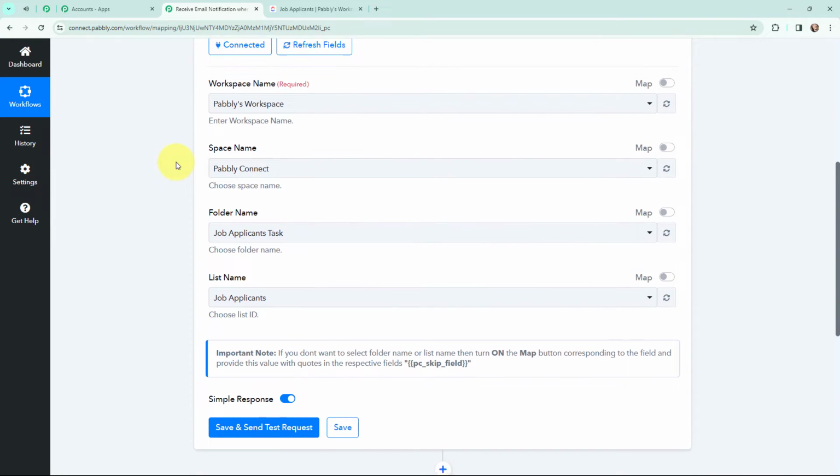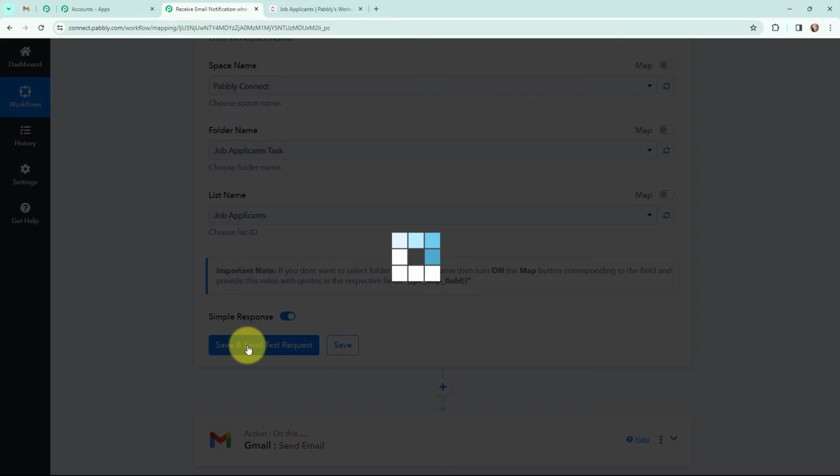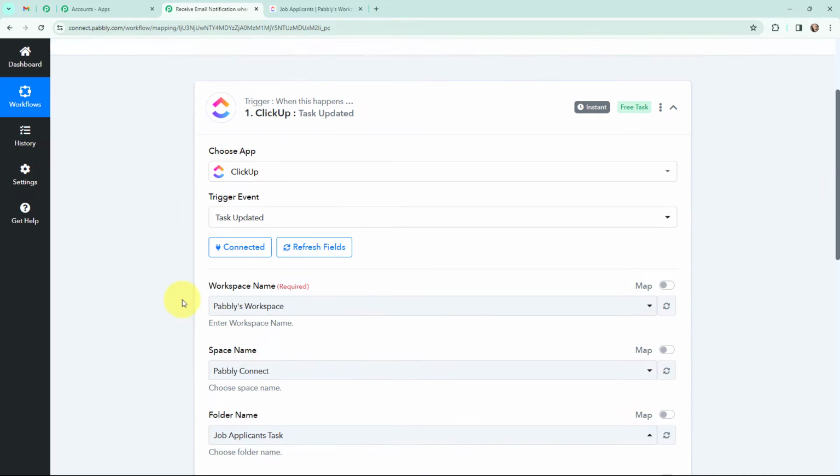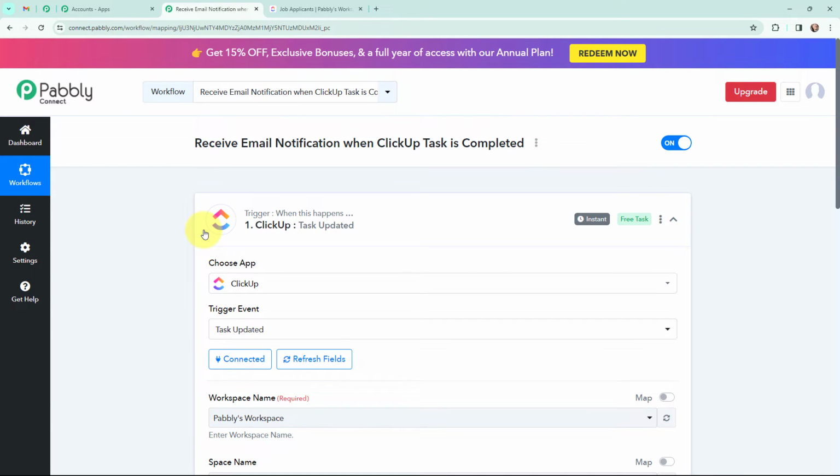So now in order to do that, I'm going to click on save and send test request. As I did that, here you can see it is waiting for response. That means now I need to do a test submission or record so that the data could be captured over here in Pabbly Connect. In order to do that, I'm going to take you to my ClickUp account.